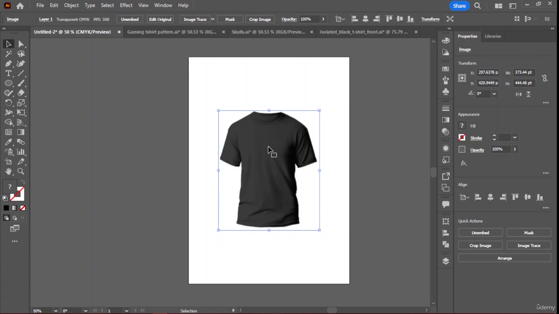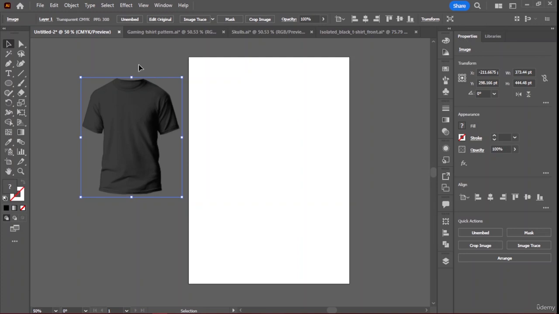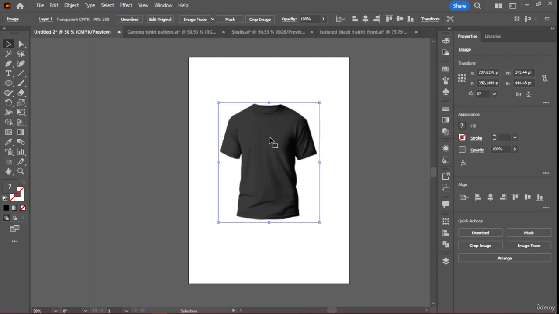So the first thing I'm going to do is click on this t-shirt and make sure that you don't have any background. If you do have any background, you can use this pen tool, or add anchor and all of those tools to remove the parts and then start on with it. So make sure to use this file because this is going to be a lot easier.